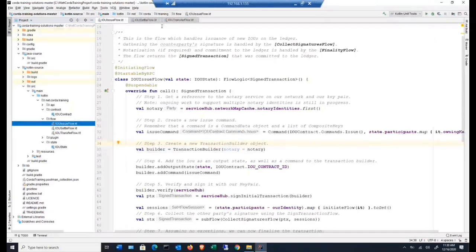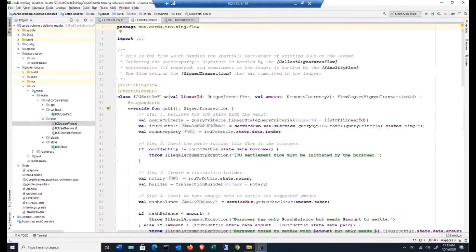Let's take a look at the settle flow, and you can certainly read through all of these. For step one, again, the idea is a signed transaction, so we retrieve the current IOU state from the vault. We check the party running the flow is the borrower, so we're validating identities there. Again, we build our transaction and involve the notary. We check we have enough cash to settle the requested amount, so we check that cash balance amount, and do an if it's greater than the amount.